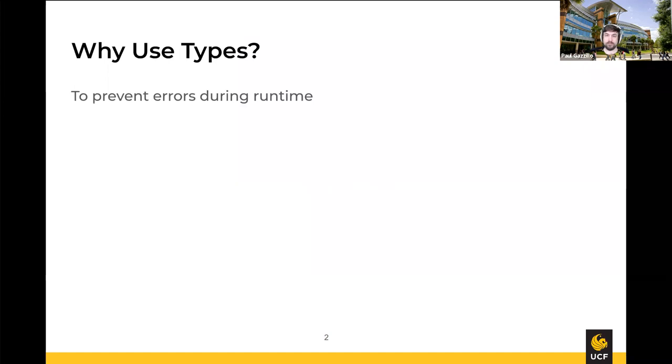So the main question is, why use types? I've given some answer here, but I'm curious what you guys think. What do you think of having types at all? I mean, they're an annoyance because the compiler complains to you. But do you guys like types? Do you prefer statically typed languages? Do you like dynamically typed languages like Python, where you don't get any kind of type errors at compile time? What do you see as types being used for?